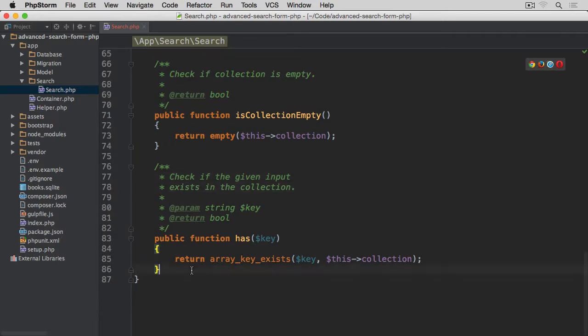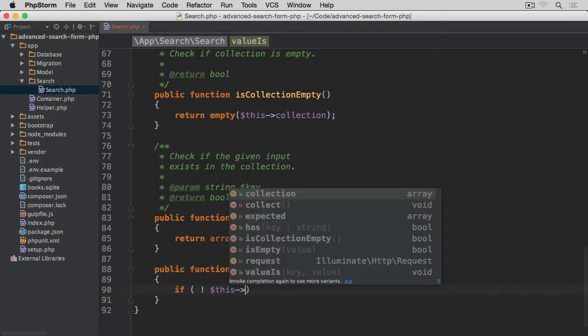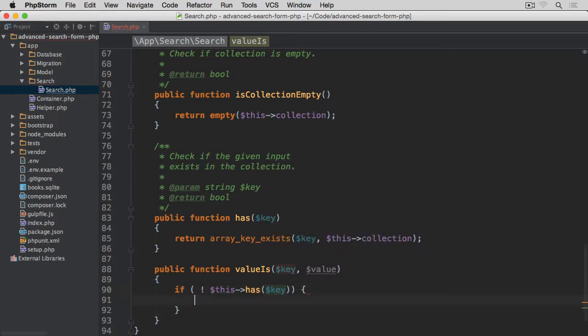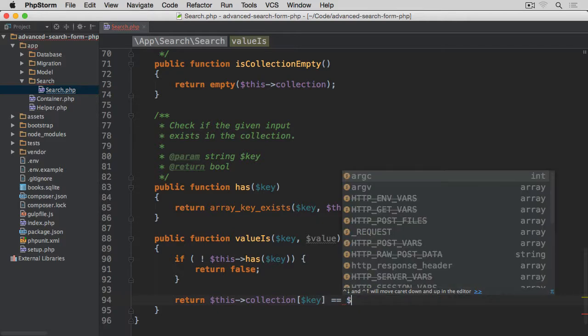Okay, now after has, we're going to have the method which checks if the value equals whatever we pass as a second argument. So public function value is, and we pass in the key and then value. And first of all, we check if this has key, and we obviously start with the exclamation mark, which means we're checking if it doesn't have a key. So if it doesn't have a key, then obviously there's not going to be any value, so return false straight away. Otherwise, we're going to evaluate it.